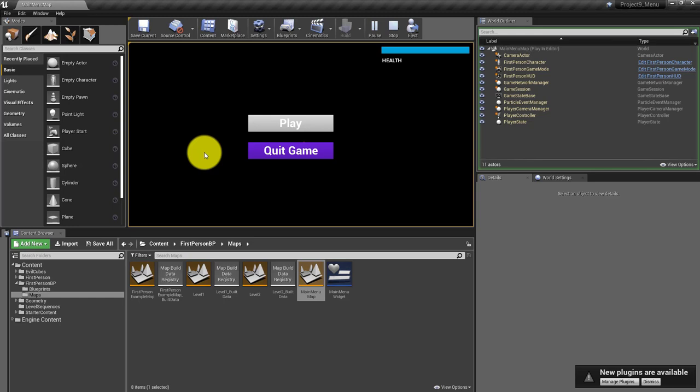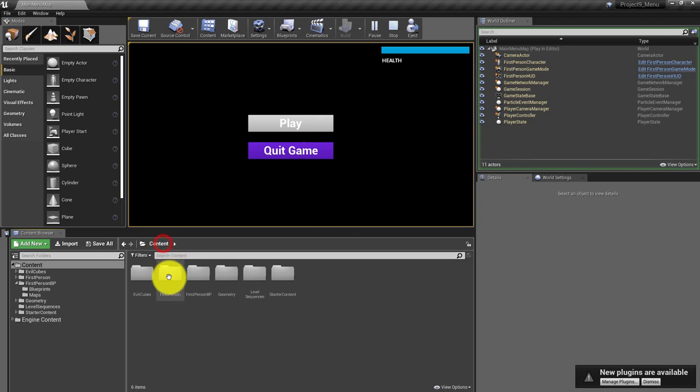So let's go through and get rid of each one of those elements. We're going to get rid of the health bar, we're going to get rid of the sound, and we're going to get rid of these crosshairs. So the health bar, like I said, is attached to our first-person character.